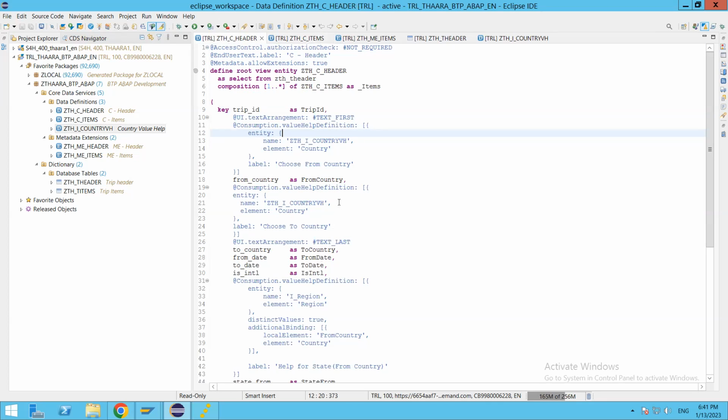When we talk about RAP, I think we will enter there in a little time. But meanwhile, I was just trying to show you this one. So ZI country help. If you see here, we have the types of CDS views, the data definitions that we created: define root view entity, and define associations to parent and composition. So we are using those annotations here, the syntaxes.